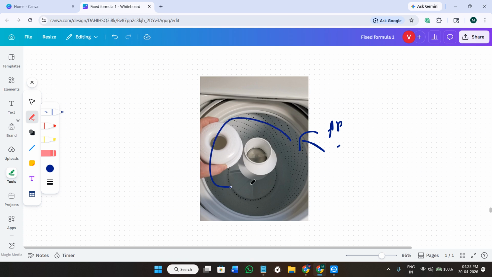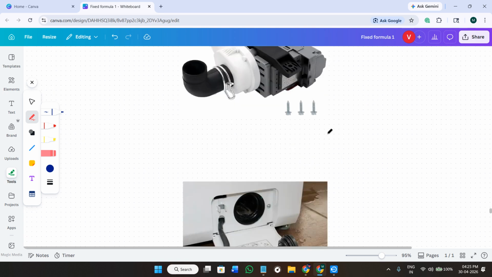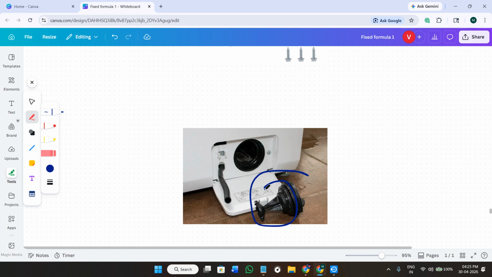You need to clean out any lint, coins or debris caught inside the filter and rinse it under warm water. After that, you can finalize the process by reinserting the filter cap and tightening it securely. So you can try these easy fixes and see if it is working properly again.